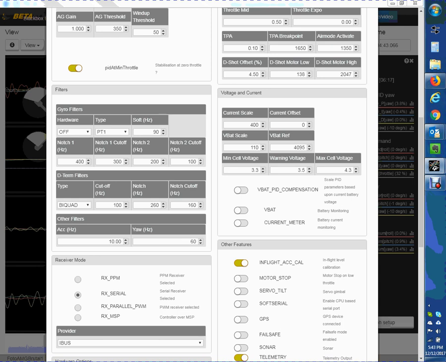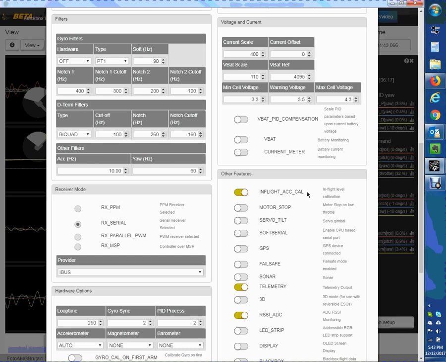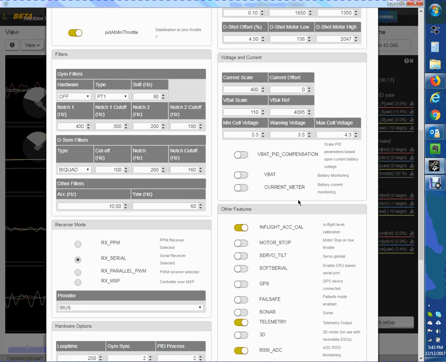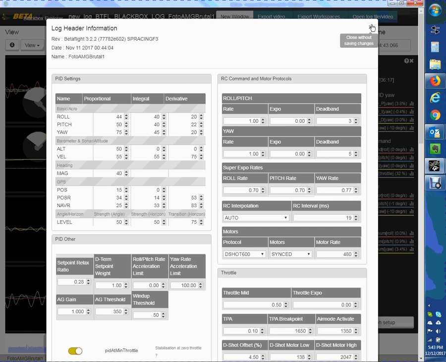The only other thing that I saw was different from my setup is the DShot motor low. Mine's at 248. Here it's at 138. But mine also, I have my idle percentage at 10%, not 4.5, which is fine. 4.5 is fine if everything's okay. I had motor stall issues, which is a whole different thing. But give that a shot. See if that helps.